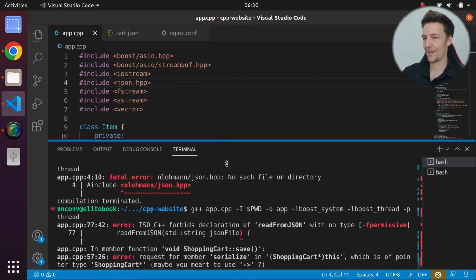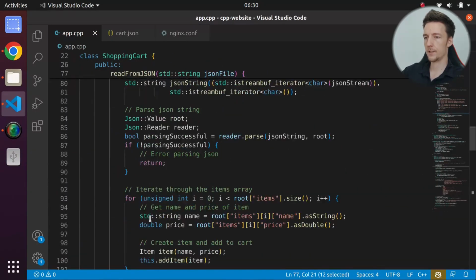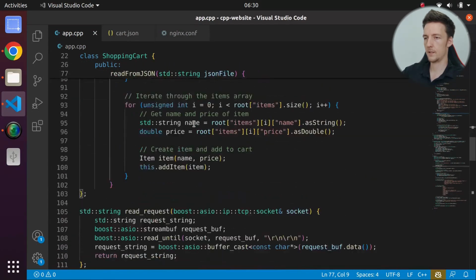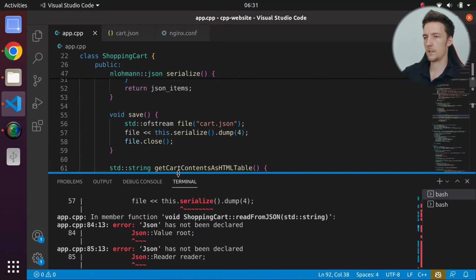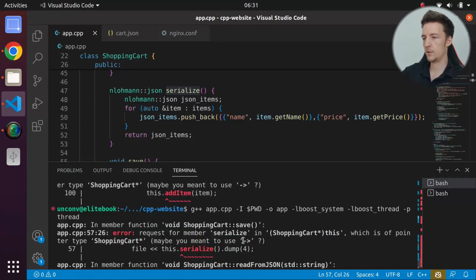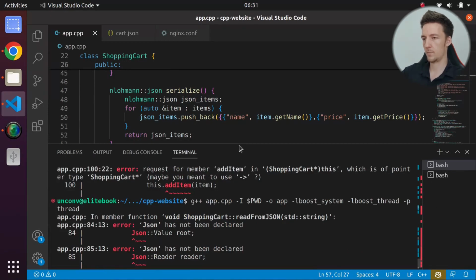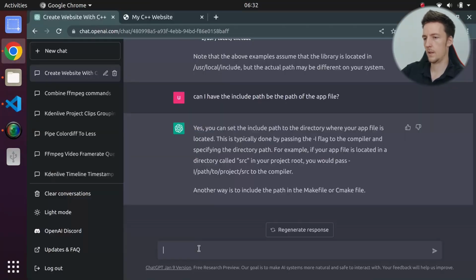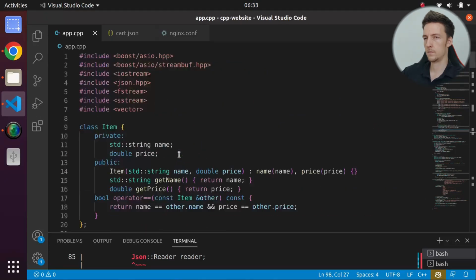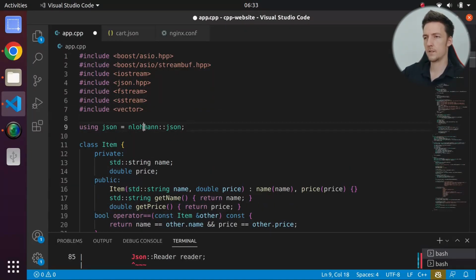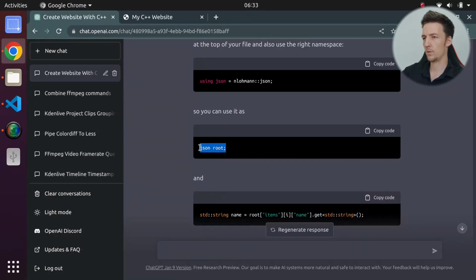Okay. Sorry, I forgot to put the type of the function. It is going to be shopping cart. No, it's going to be void because it adds to this current shopping cart. Line 57, this serialize. What does that mean? Did you mean to use arrow? I don't think so. JSON has not been declared. In this function, I get the error JSON has not been declared. Using JSON. Like this. JSON root. What does this mean?